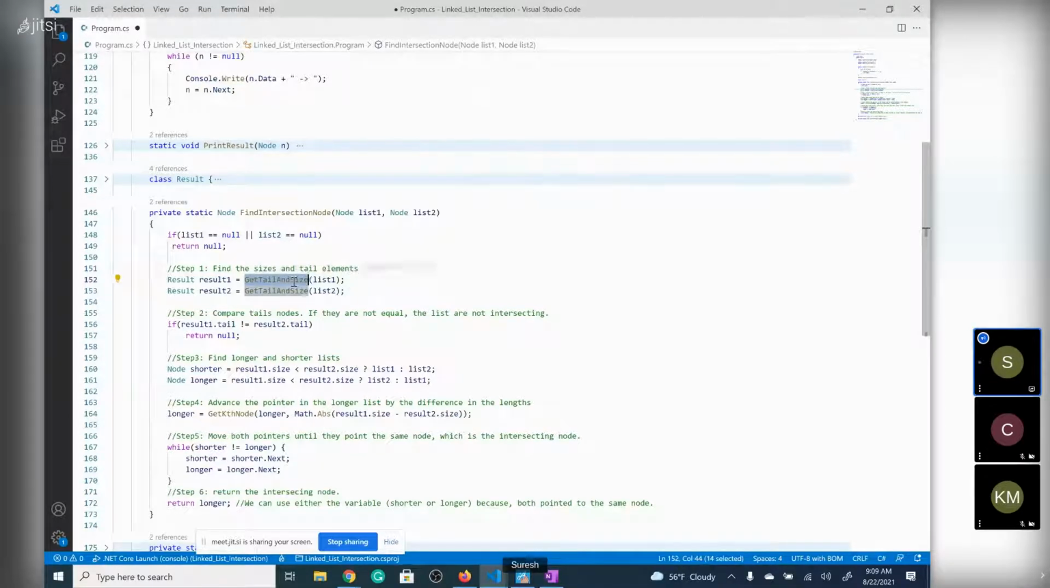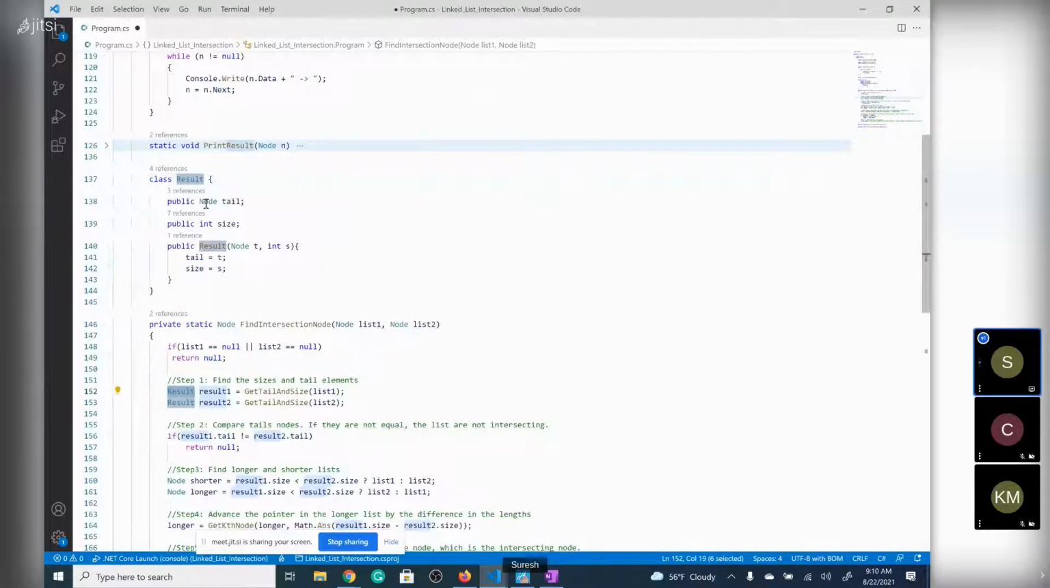Here is the method we created. We are saying, this is the linked list, give me these two results. The result is a class we created. It contains the tail node, the last node, and also the size. We created a class because we want to capture two sets of information. It's the best way to do this, since we cannot return two values. You cannot return both a node and an integer from a single method here.